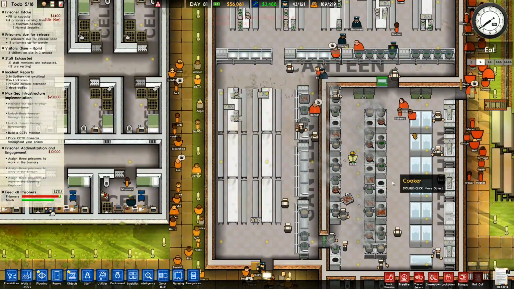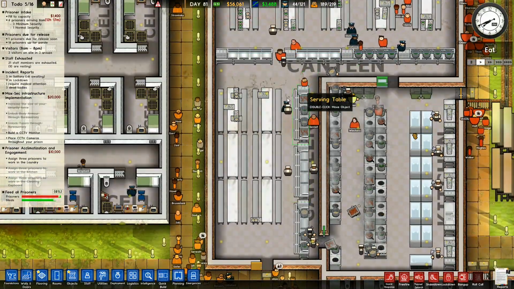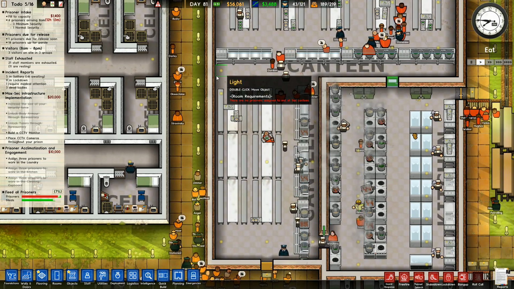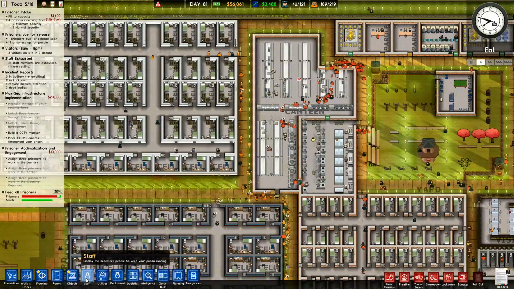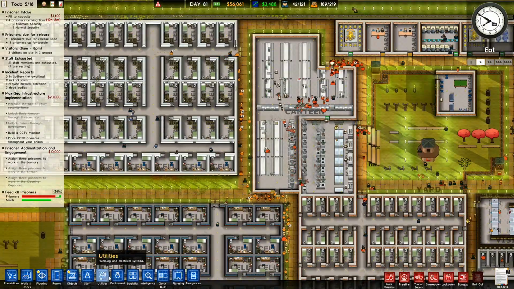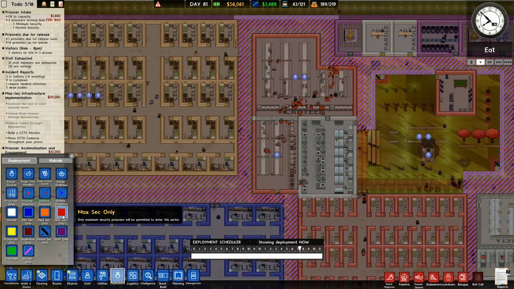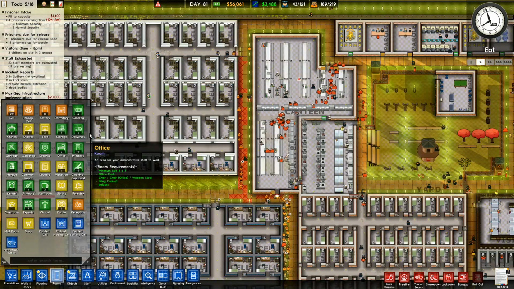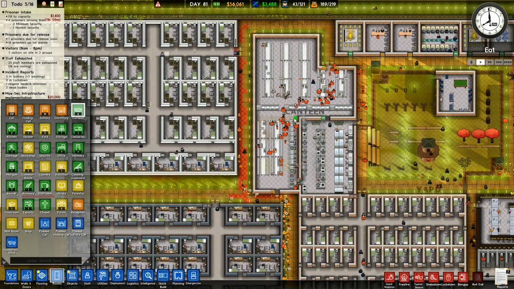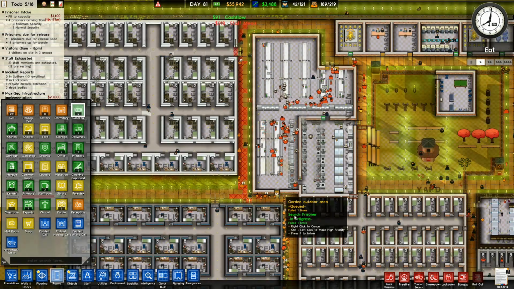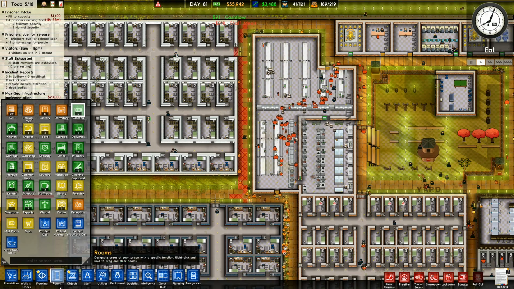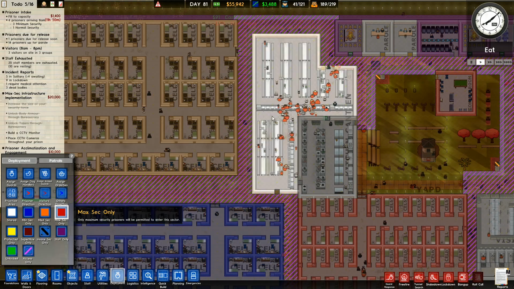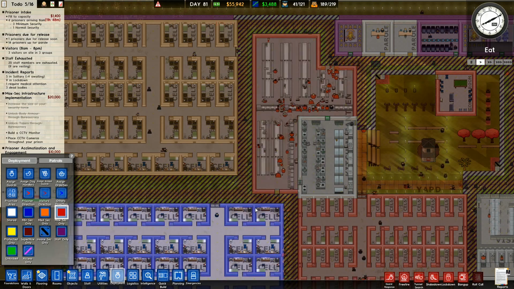That wall has now been removed. Canteen in there. Well, there's only one little line on there. That's fine in there. So then I can go to here, deployment. Yeah, I need to change that to canteen. There. That's now a canteen. And then I want to go to deployment here. Maximum security only. Like that.